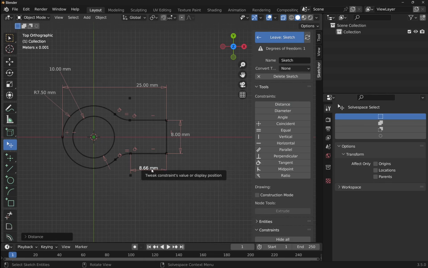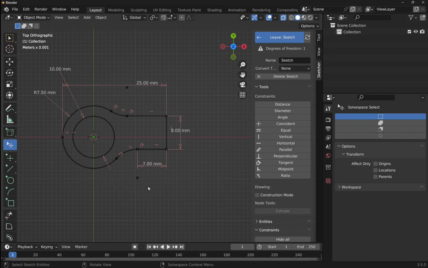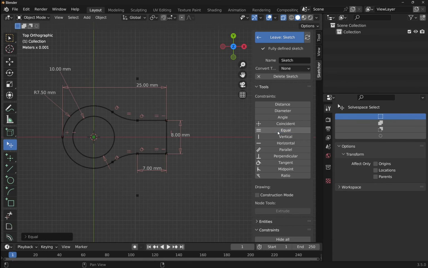This is 8.66 millimeters. Let's click on that and come down and set that to 7 millimeters. So we've got that one there. And we're going to take this one, shift click this one, and make those equal. So now we've got a fully defined sketch. We've got the curvature in here and we're all ready to go.